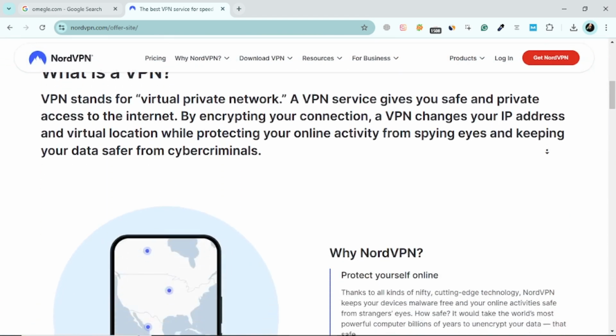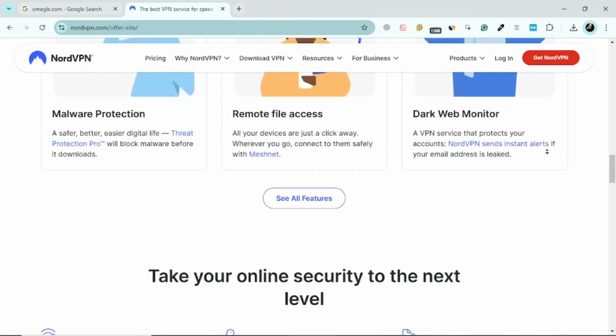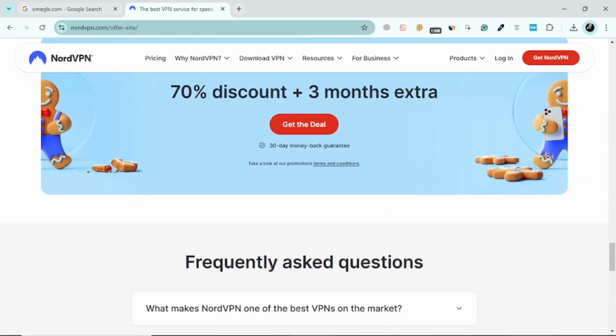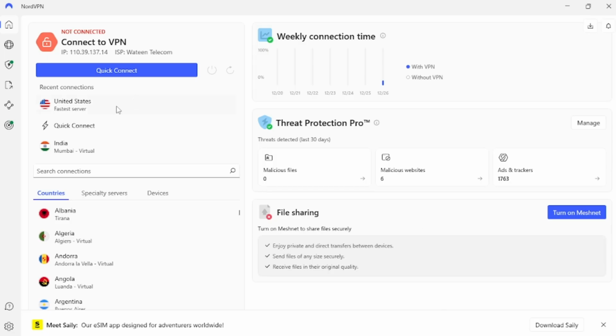NordVPN is one of the most reliable and secure VPNs available today. It has a large network of thousands of servers in over 100 countries, which means you can easily find a fast and stable connection for unblocking Omegle.